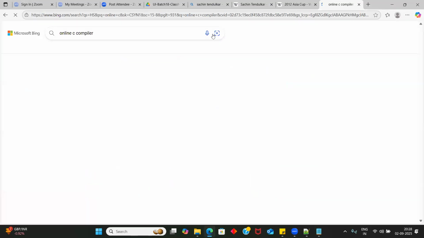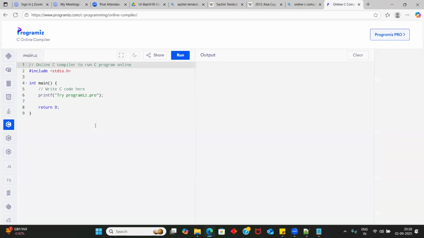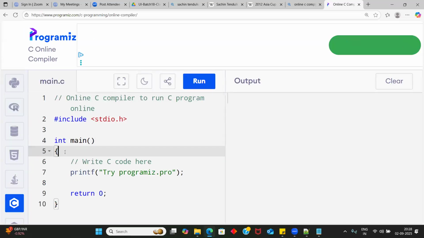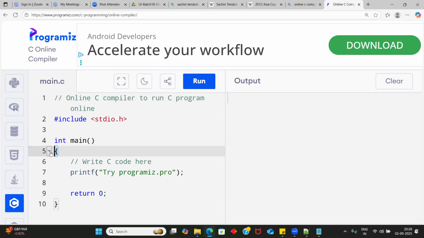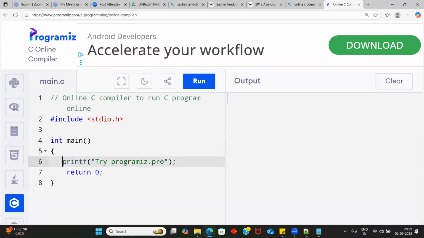I think everyone has already done C. So I'll start with C. Let me zoom it. Okay. Guys, what is line number 5? What is line number 5? My question is very clear, man. What is line number 5?